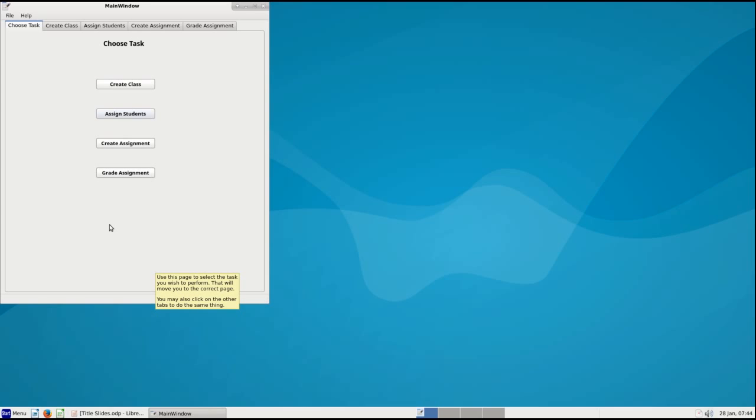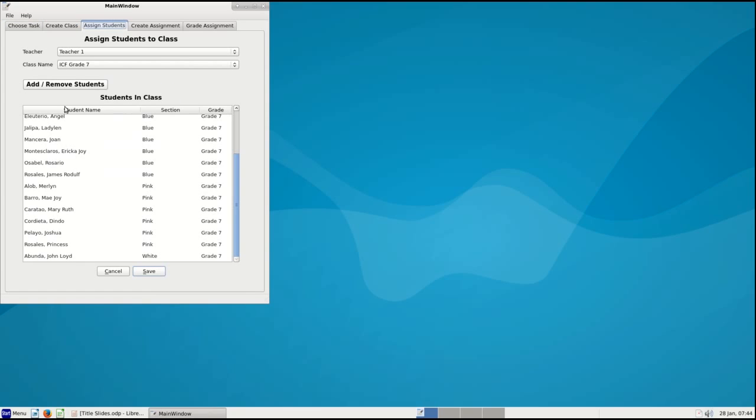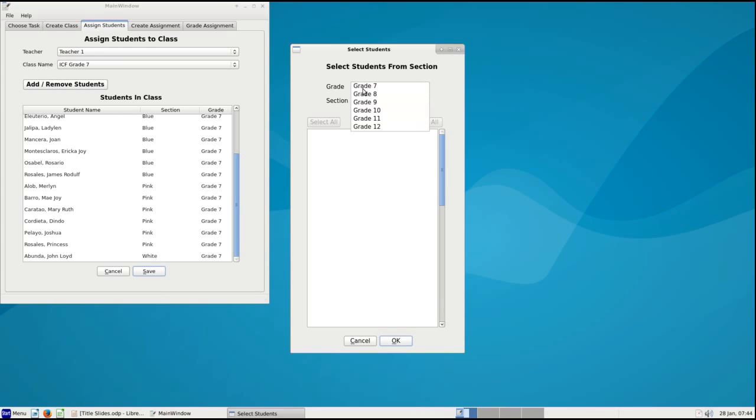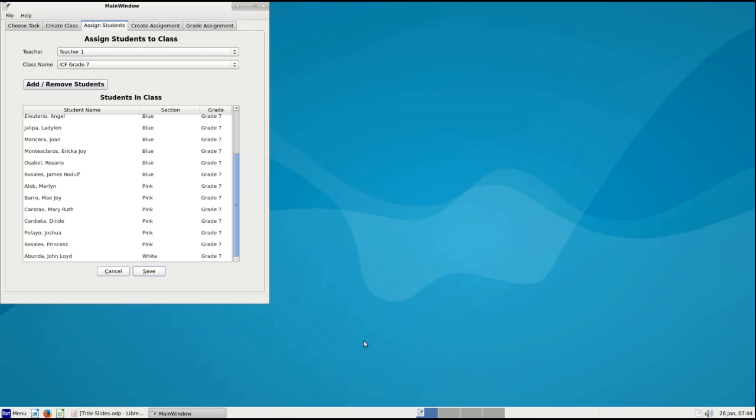So it's very, very easy to add and remove students. All you need to remember is to make sure you click this button, Add Remove Students, and then select the grade and section of the student that you want to either add or remove.